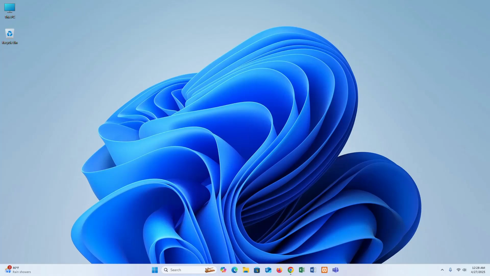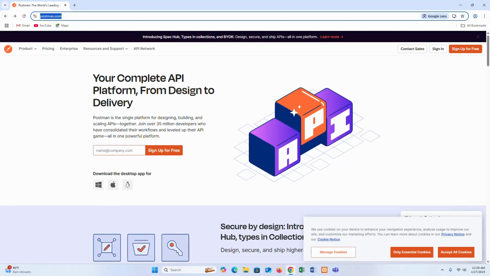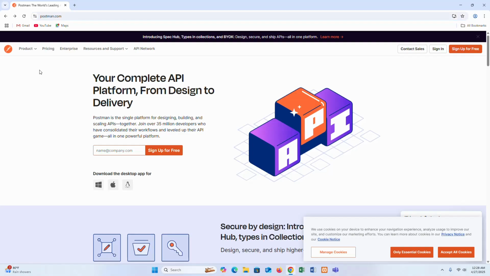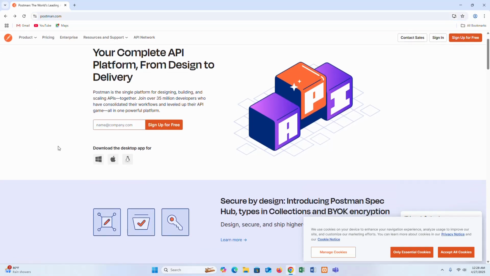In this video, I am going to show how to install Postman API Platform on Windows operating system. So let's get started. At first, open your favorite web browser and browse this URL postman.com, and then download Postman API application for Windows operating system.